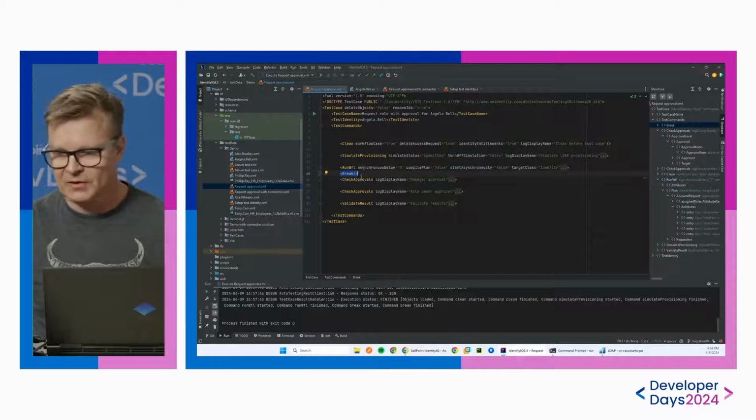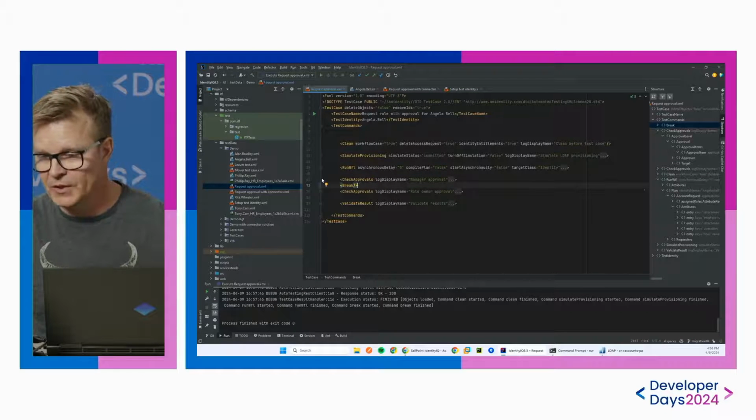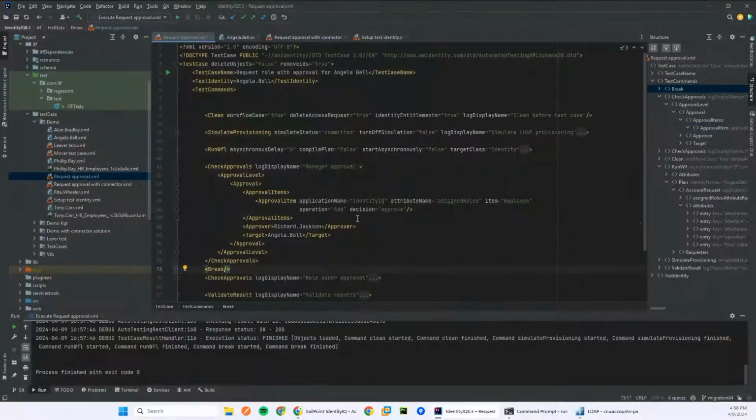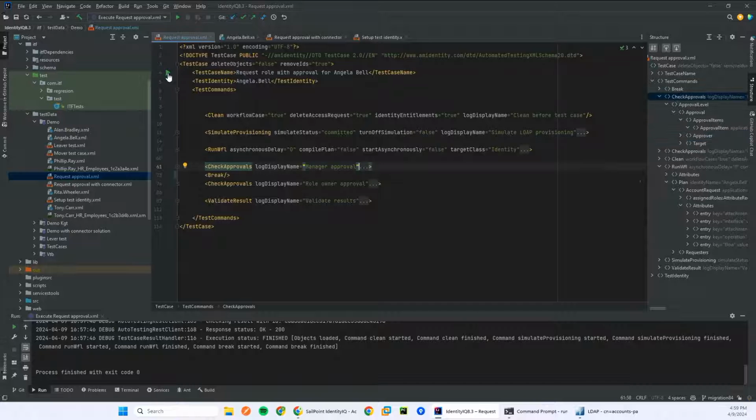So the next command is check approvals. And basically what it does, the check approvals command does what it says. It checks the approval, and there's a decision item here, and we approve that. So it contains all the details about the approval item, and it contains information about who the approver should be, who the target is, and ITF will look for a work item which meets all of these criteria. And if it finds it, it will approve it. So let's run it.